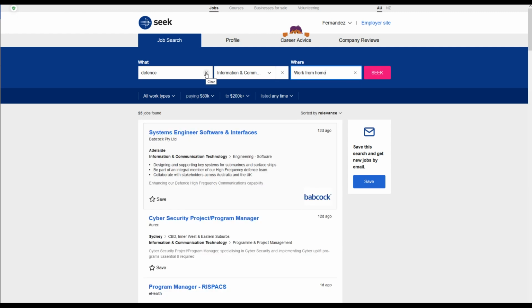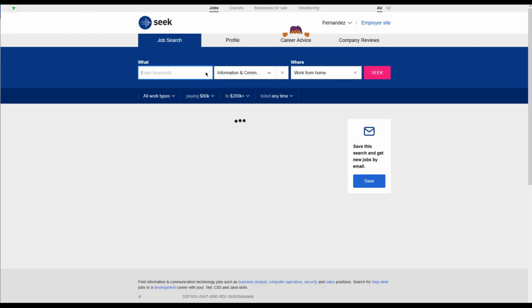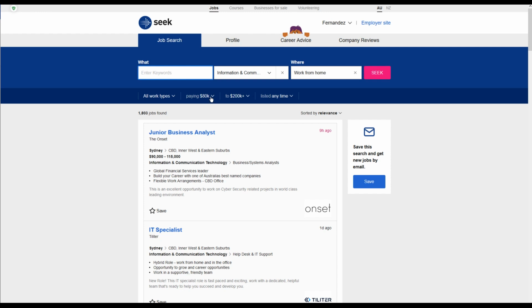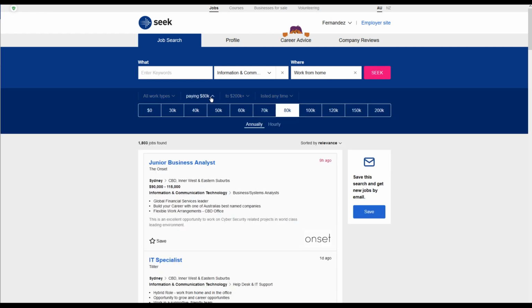Let's remove this defense filter. And here you can filter your salary. One important thing here is that the salary in Australia is per year. So whatever you see here is the salary per year without the superannuation. And what is superannuation, if you don't know? Superannuation is your retirement money. This is your salary normally without the superannuation, okay?